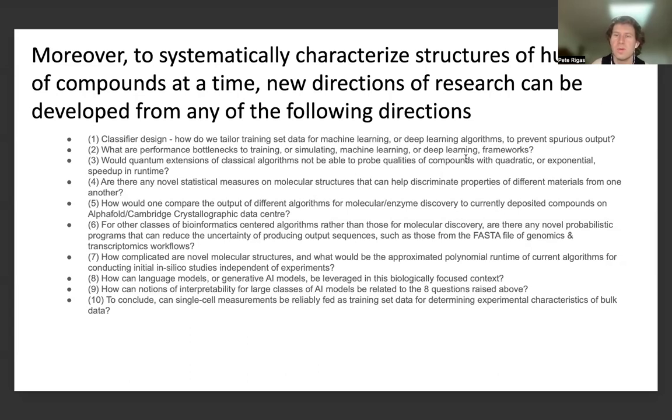in which we can either think about quantum algorithms, machine learning algorithms, deep learning algorithms, molecular docking in silico algorithms, and then maybe compare against some publicly deposited information for compounds like in AlphaFold or the Cambridge Crystallographic Data Center.